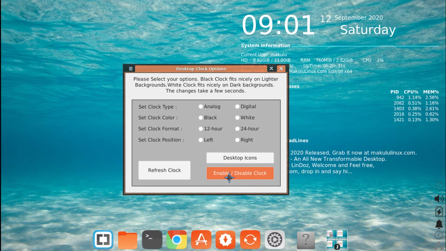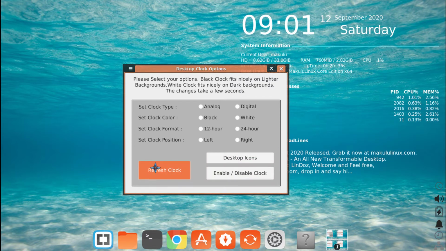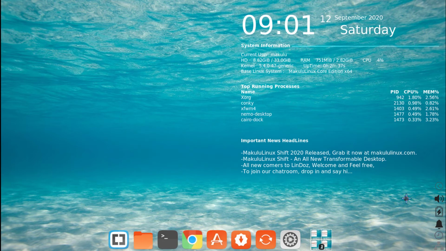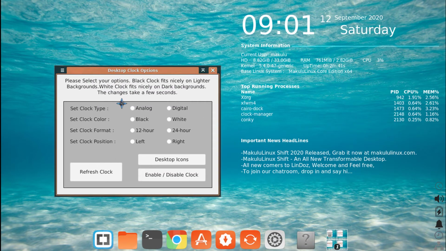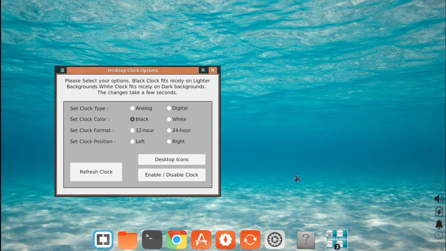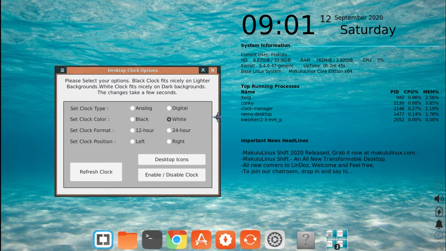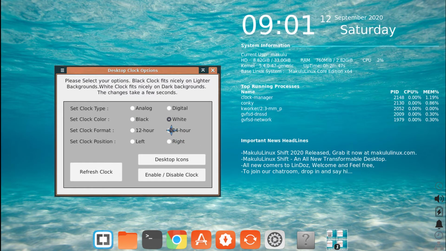The enable disable option disables the clock or enables it through reboots. Refresh just basically refreshes the clock. And the black white option changes the clock to black and changes it back to white. The 12 and 24 hour option just changes the clock from 12 to 24 hours.